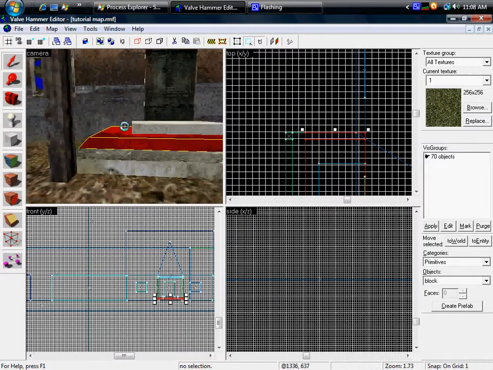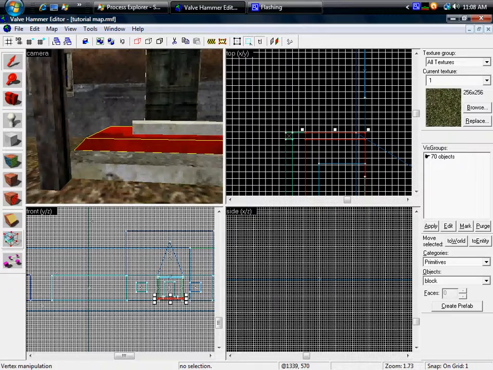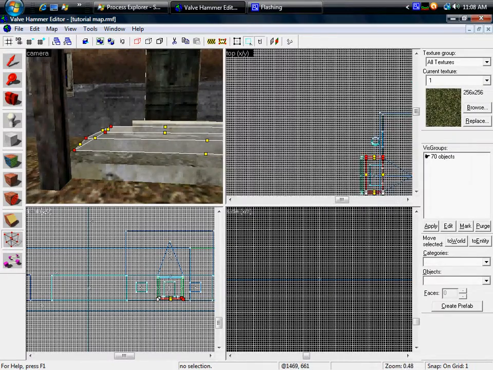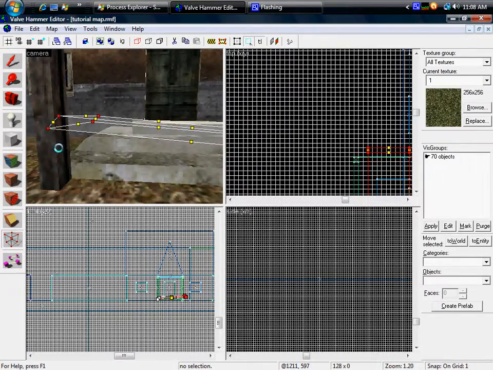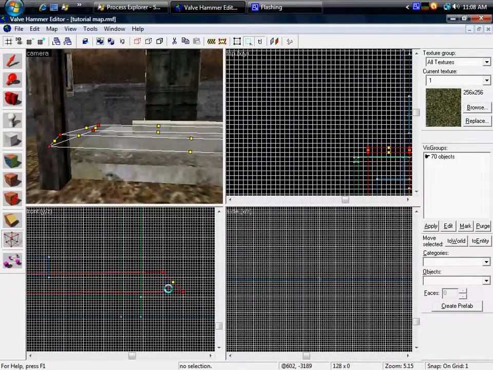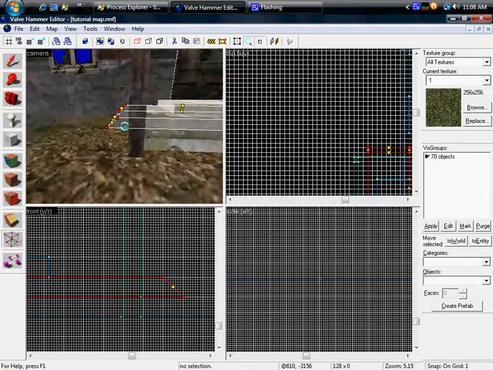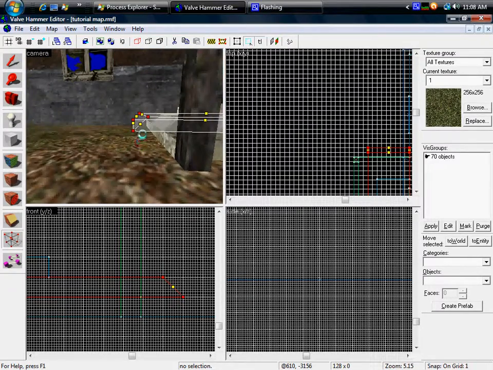But now if I use my vertex tool to move that, you'll see that, whoops, depending on the view you're over, that's a good lesson right there. You'll see that angle stays the same no matter what you do. It's kind of useful.